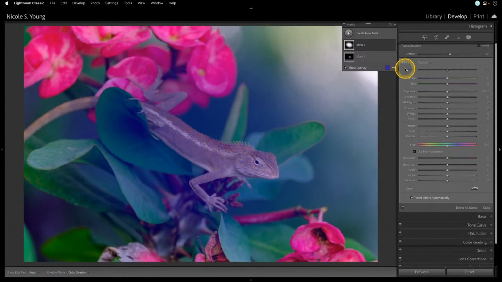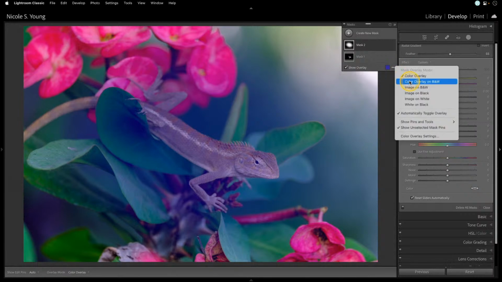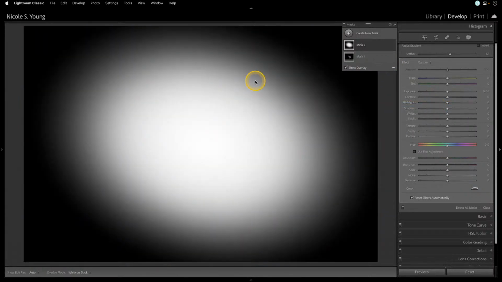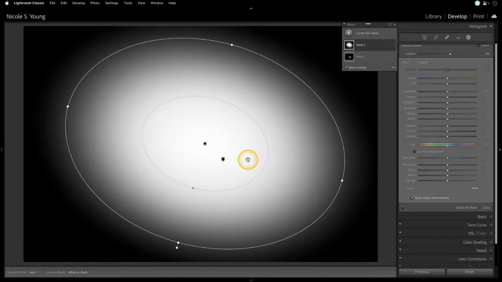Okay, so as you can see, the mask is created. I'm going to go back to my black and white view. The white area of the mask is where the edits are actually going to be applied.